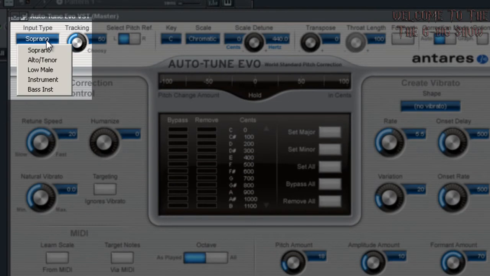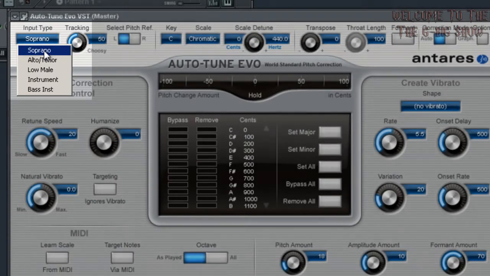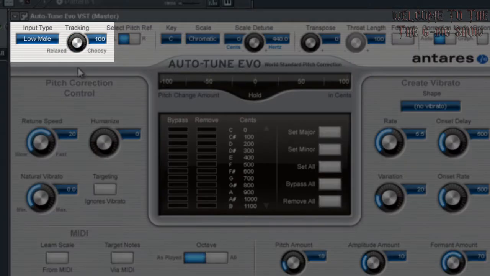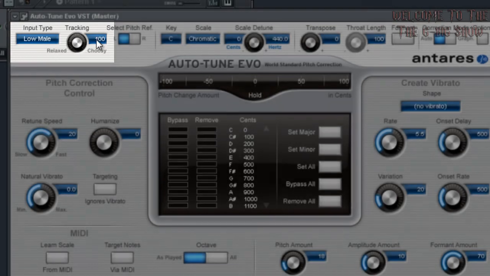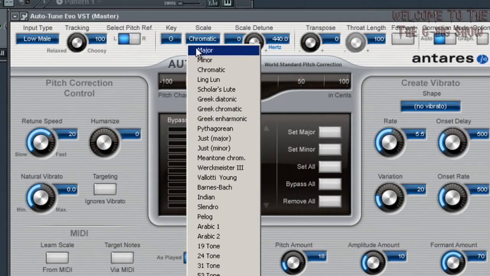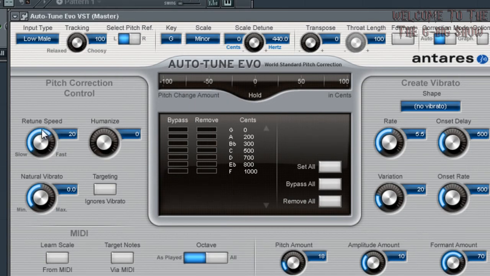Okay, you want to select your input type right here. Soprano for the high voices, such as female voices. Then you want to go to your tracking settings, set this at relaxed or 100%. The key is G and the scale is minor. Then you want to put the retune speed anywhere between 0 and 5. That will work for both of those songs.